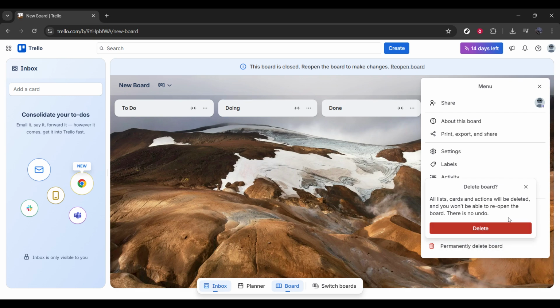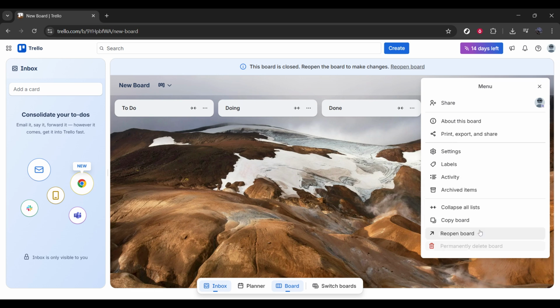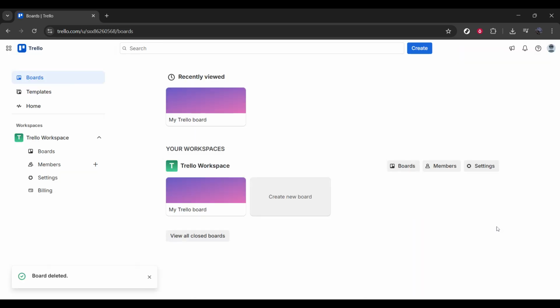Trello will show you a final confirmation message warning you that this action cannot be undone. This is your last chance to change your mind. If you're absolutely sure you want to remove the board and all of its data, click on Delete. And that's it. The board is now permanently deleted from your Trello account.